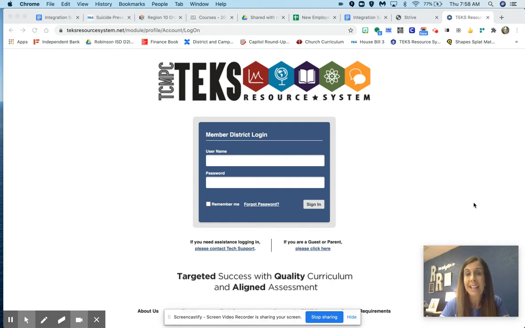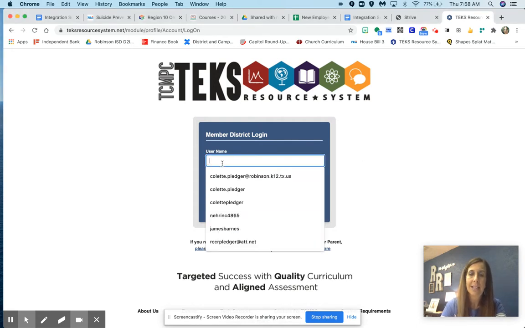Standards have been grouped together into units of instruction in a sequence that allows for students to learn all of the curriculum over the course of the year in time for them to take the end-of-year summative assessment in tested subject areas. When you arrive on TEKS Resource System, you're going to want to log into the system.